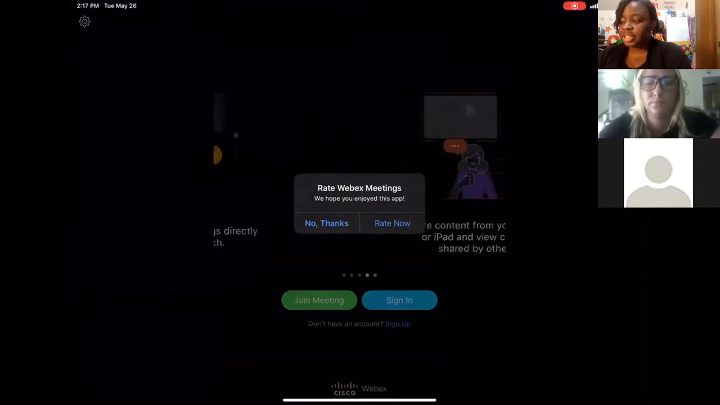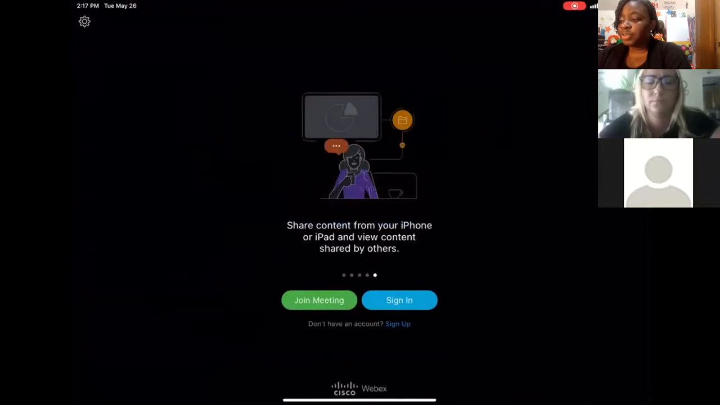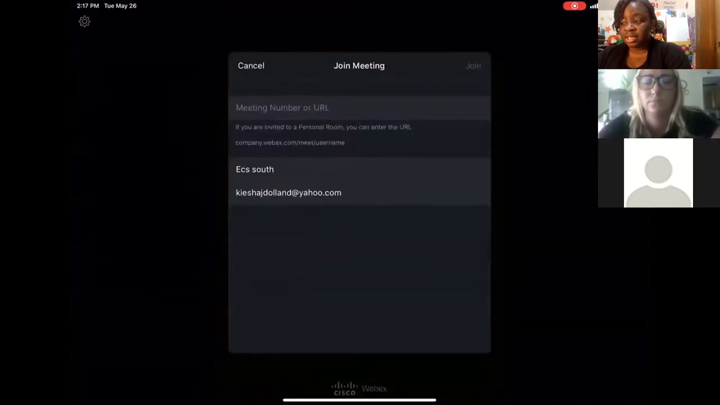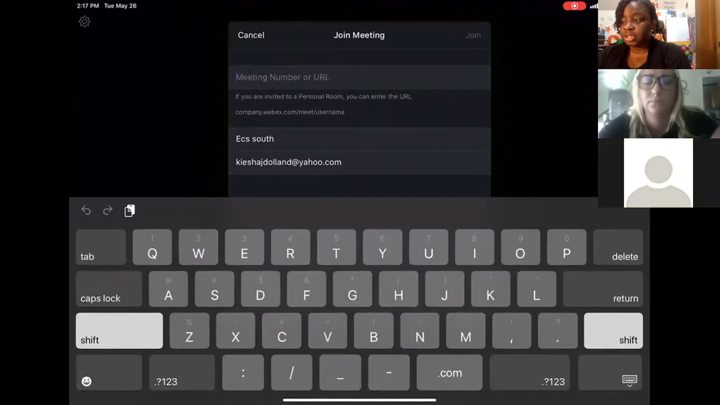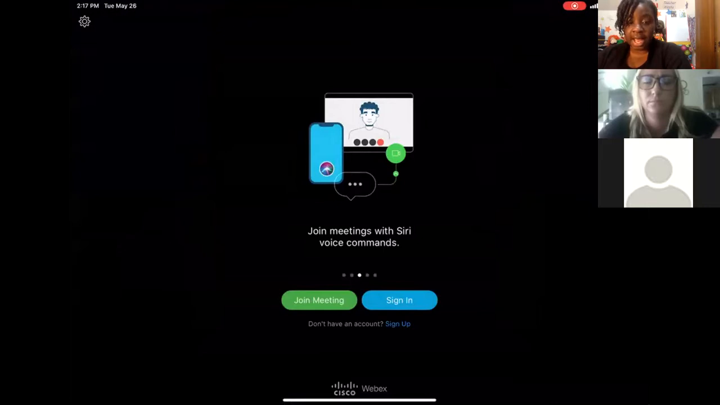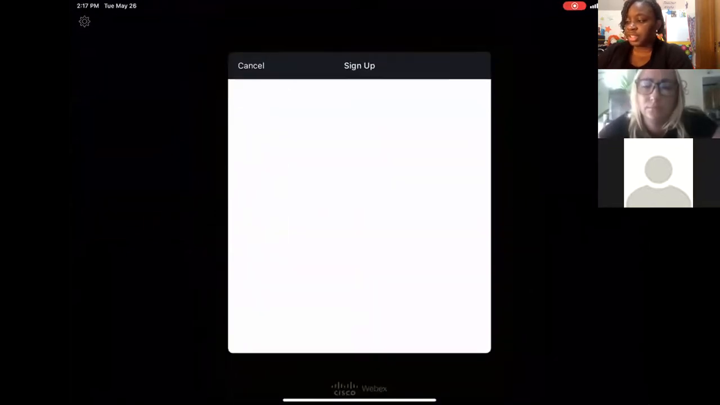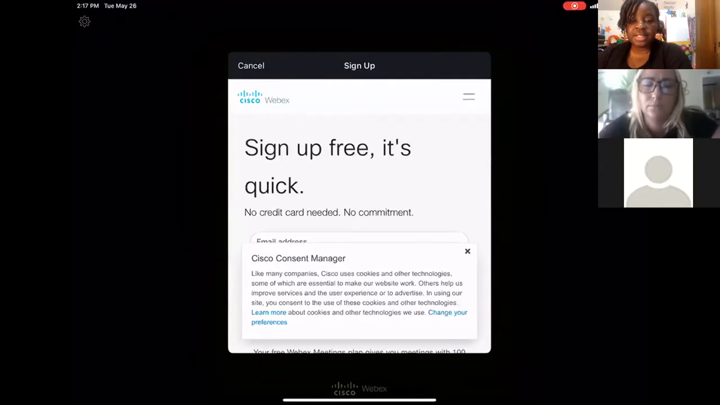I don't want to read this. I'm just going to say no thanks. Now, when we first downloaded the app, it was on this page. And I did not sign in. I just joined the meeting, which I had to put all the information in. I just put the meeting number in. But if you wanted to create an account, you could click sign up. It's right under sign in, this little blue thing right there. And then it's free. You don't need a credit card, as it says.